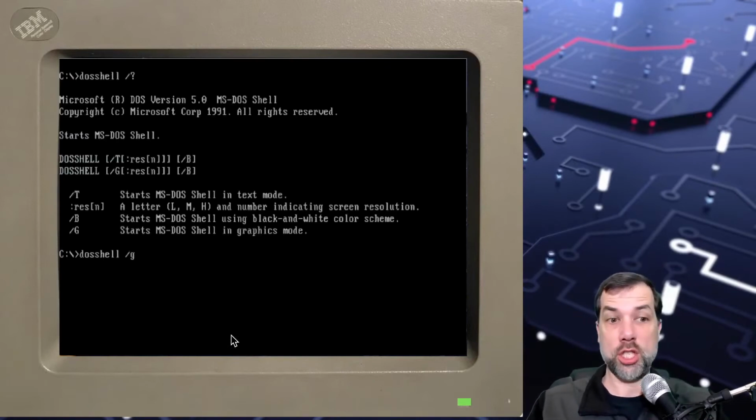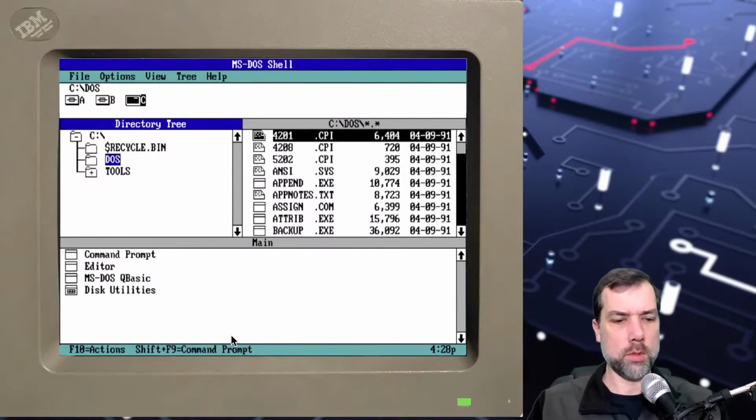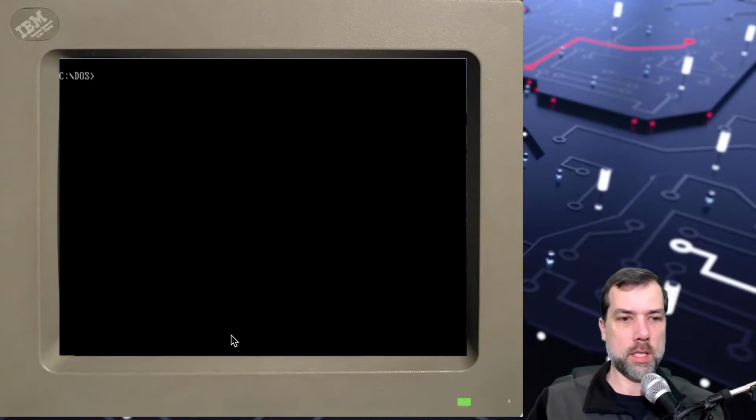DOS shell /G. Ah, there's the DOS 4-ish looking version. No, nope. This is font editing. This is not anything fancier than font editing. I mean, it looks good, but it's not technically graphics as far as I can tell. Yeah, this looks like it's still text mode to me, but it's text mode with fancy graphics additions.